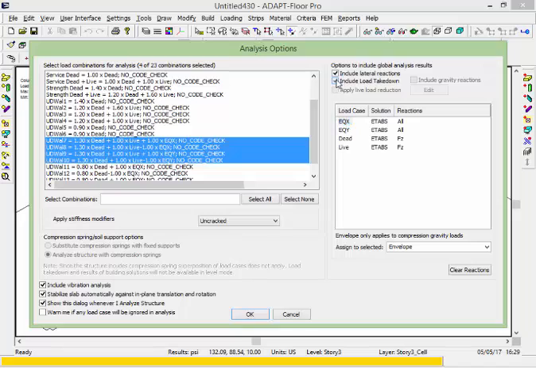If I select include load takedown, we could also include the reactions in columns and walls due to load takedown. Because this is not a transfer level, we don't really need to include the gravity load takedown, because we already have dead and live load applied to the surface of the slab. So we'll go ahead and deselect that, and now I can just rerun this particular level with these combinations and these reactions included.